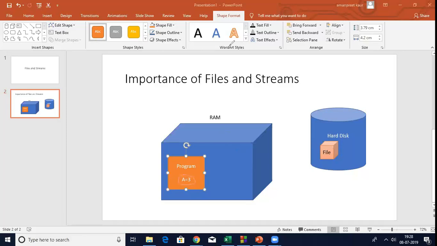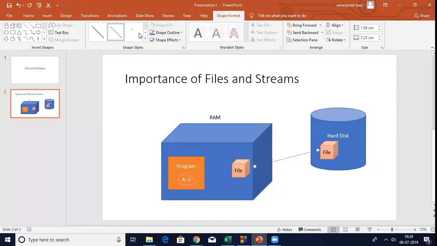Now, when I say open the file, by that I mean, what will happen? Normally the file is in hard disk, that is your secondary memory. When I say open the file, the copy of this file will be opened in RAM. The copy of the file will be opened in RAM, right? Or I can say this file will be brought into the RAM.